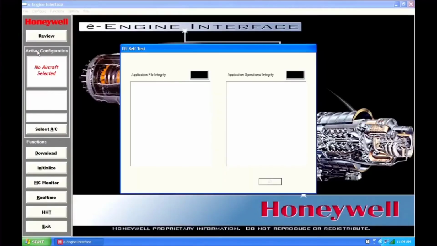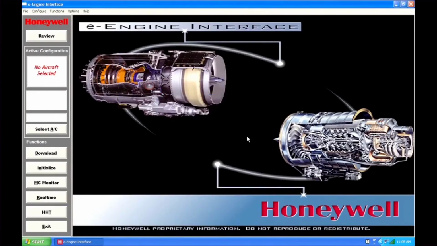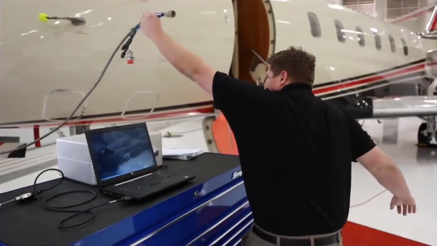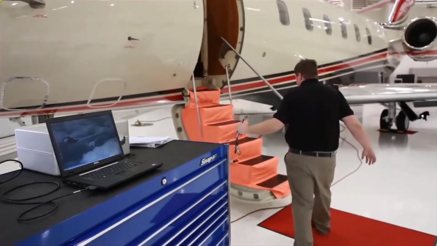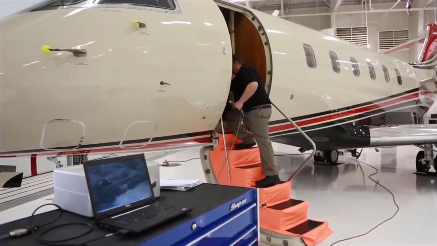Open the EEI program and go to the COM port communications window. Select the first COM port you noted. The EEI setup and configuration is now complete. You're now ready to connect to the aircraft and perform a download.